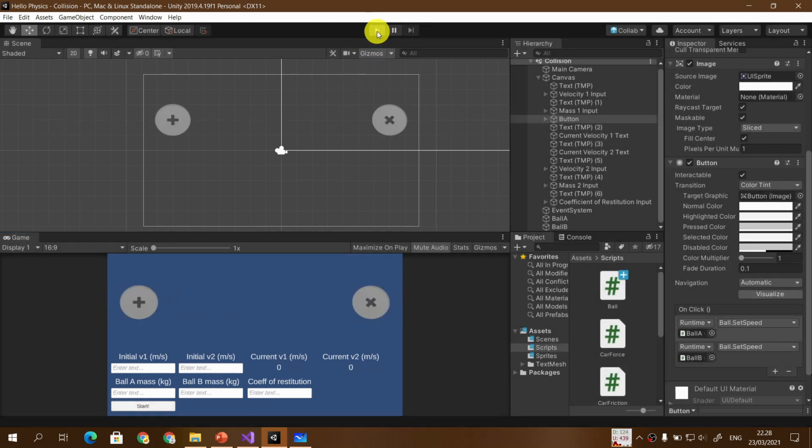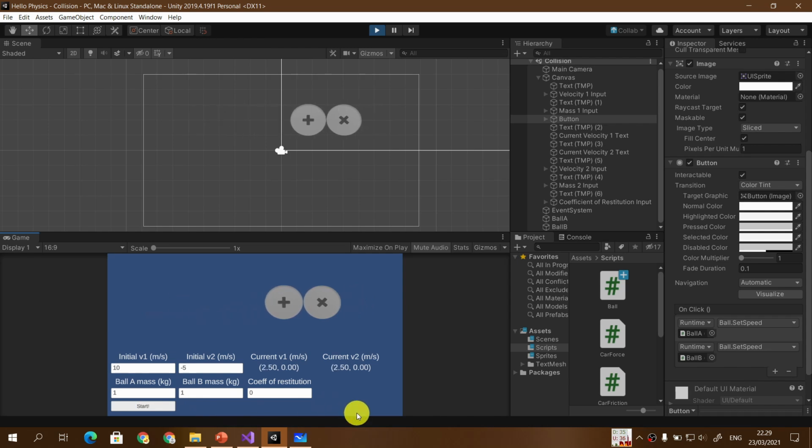Once more, this time with the coefficient of restitution at 0. If I give the initial velocity for the first ball as 10 and the second one as negative 5, with the same ball mass and the coefficient of restitution at 0, I think both of them will move to the right. Let's see. Okay.